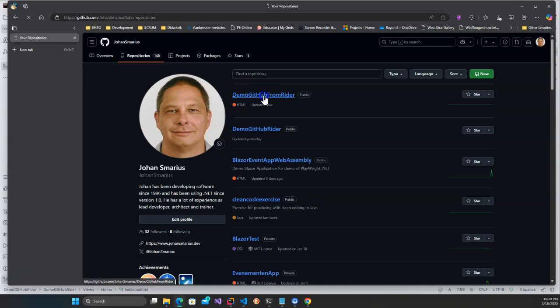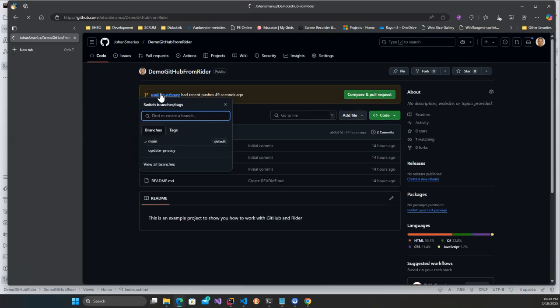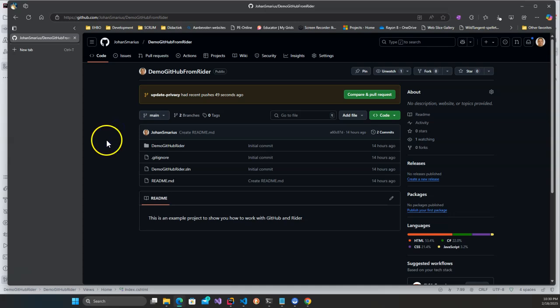then you will see this demo GitHub from Rider. What you will see if it's loaded, you will see that there are now two branches, the main and update privacy. Okay, and you will see update privacy has had recent pushes 49 seconds ago. Okay, what I now need to do, because I finished with my task, I want to update the information. And I want to move my changes to the main. So what I want to do, I want to merge my changes into main.